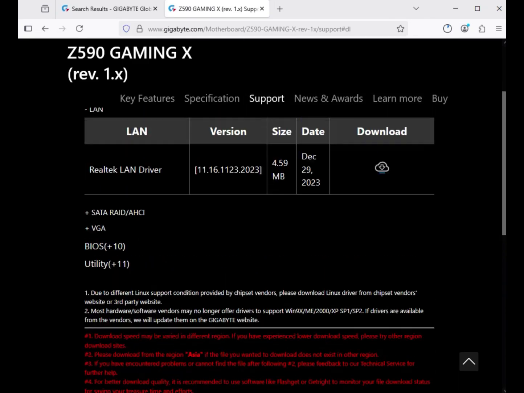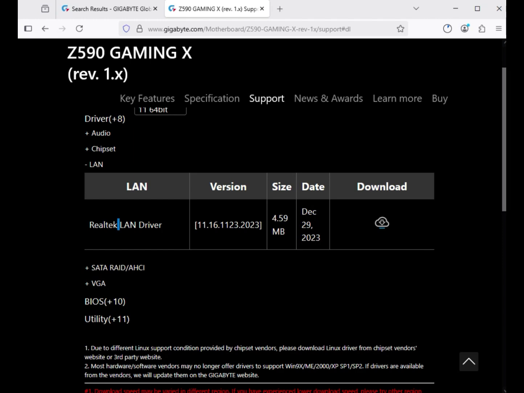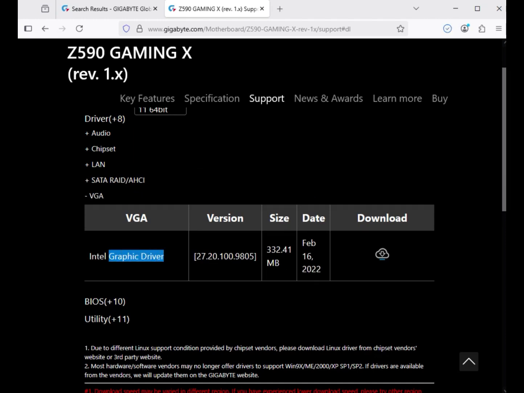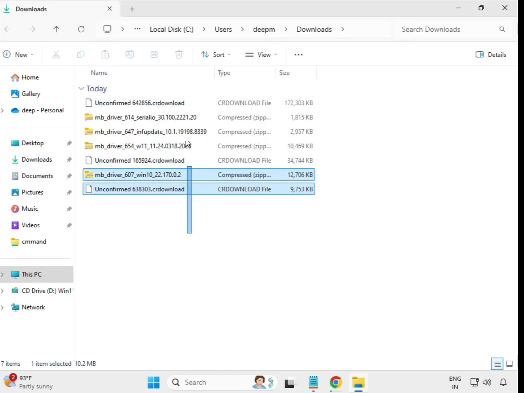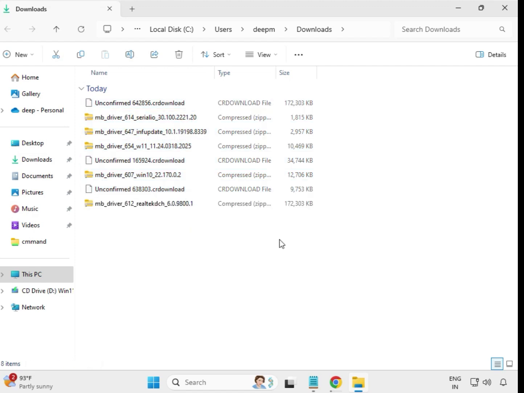Then the LAN driver, internet driver, ethernet driver, download, and VGA also. So graphic driver, video driver, display driver, same, just click to download. Just click on the download icons too. You can check it is downloading, it will complete, then I will show you the installation process. So this is your driver, so wait for it to complete.